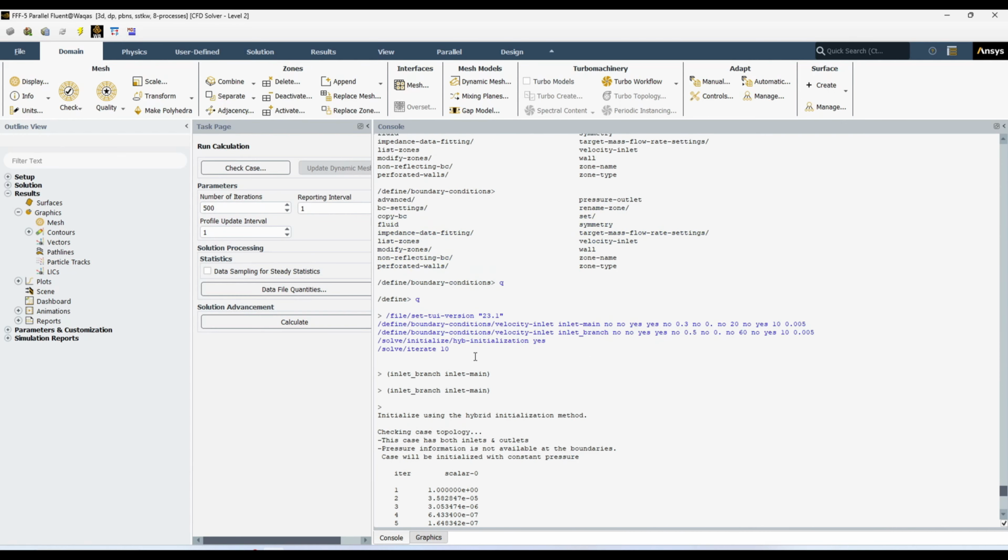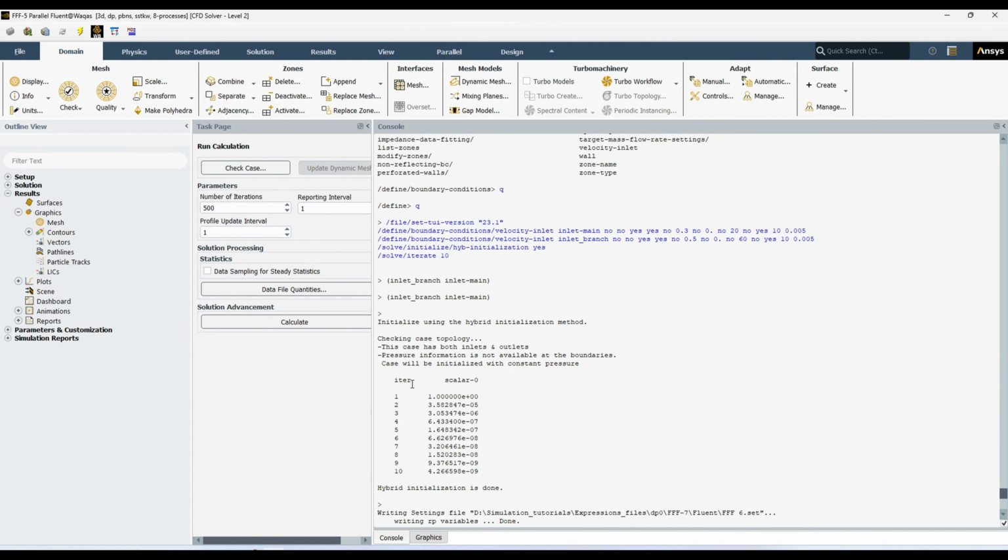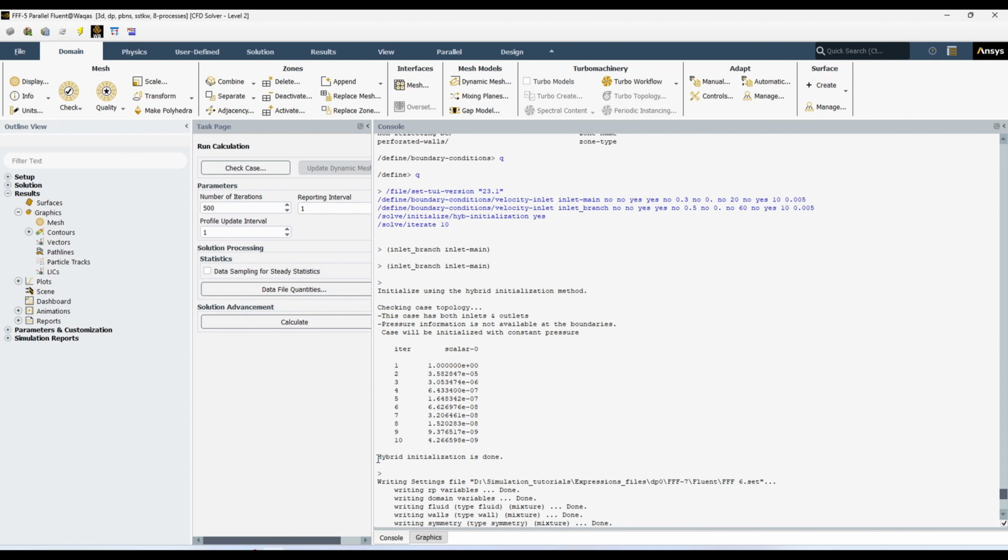So here I did copy paste. Here it doesn't show what happened, but this one is the output for the inlet main, and this one is for inlet branch. It was showing for both options, inlet main and branch. It is not showing what we have selected, but we have selected inlet main, and here we have selected inlet branch. Then this line corresponds to the hybrid initialization, because we know that's how hybrid initialization looks, and here you can also see hybrid initialization is done.